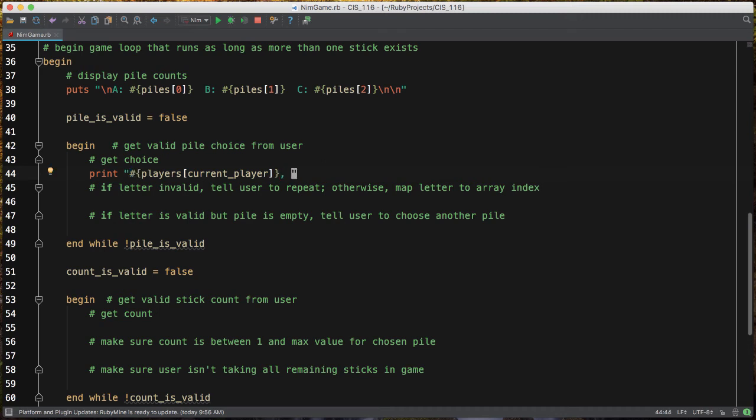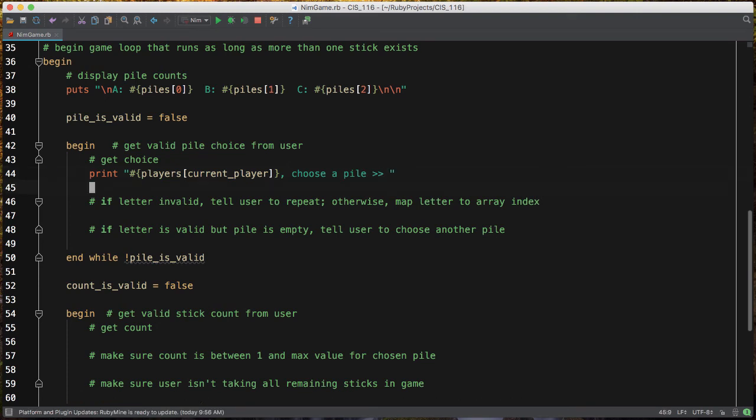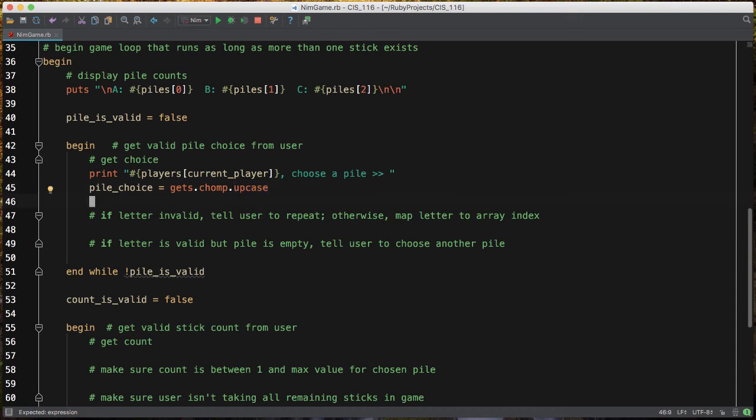Then I'm going to say comma, choose a pile. So player, whatever their name, choose a pile. That's my message. Then I'm going to create a variable called pile choice and set it equal to gets.chomp, and I'm going to say here uppercase. So if they type lowercase a, it'll convert it to uppercase. So they can go either way. If they do lowercase, we'll convert it to upper for them, and if they do uppercase, it'll already be there.